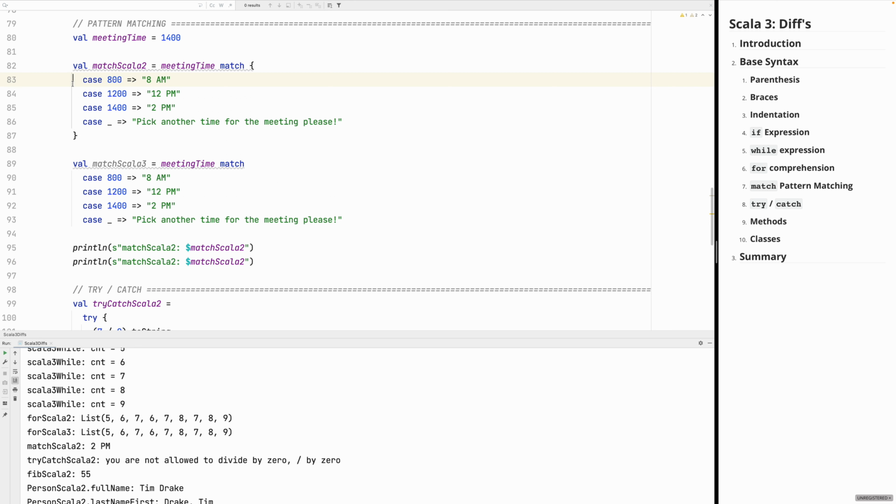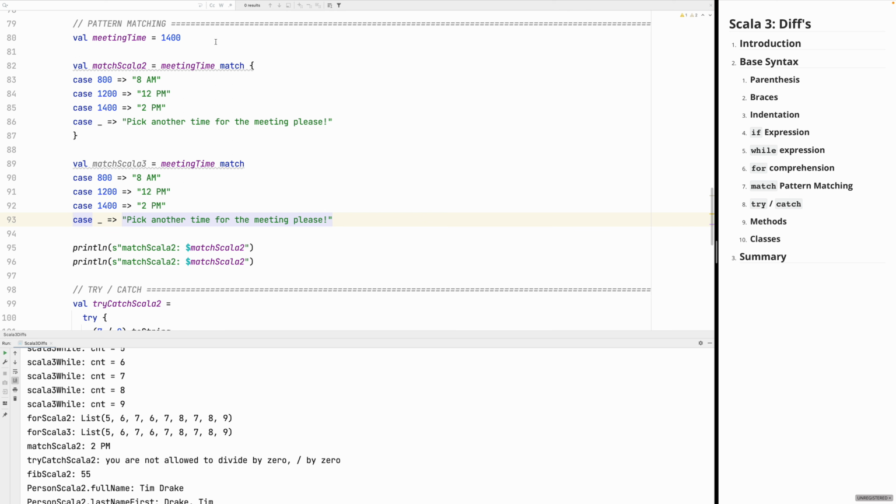The difference is in Scala 2, oops, that was a mistake. In Scala 2, if I wanted to, I could do this and it would still work. But if I were to do that here, you know, it wouldn't. So let's go ahead and put this back where it should be.